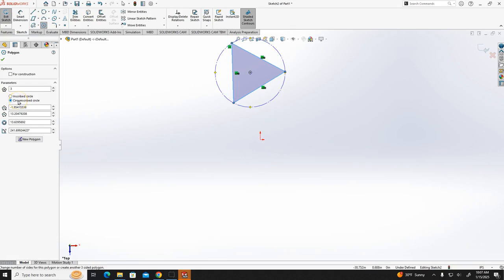If I change it to inscribed, it will be like this, inscribed in this circle, and if you change it to circumscribed, it will be like this. Say I will draw one more time. I will choose circumscribed. So if I choose circumscribed, it will draw a circle and a triangle or polygon where all the corners of the polygon lie on the circumference of the circle.